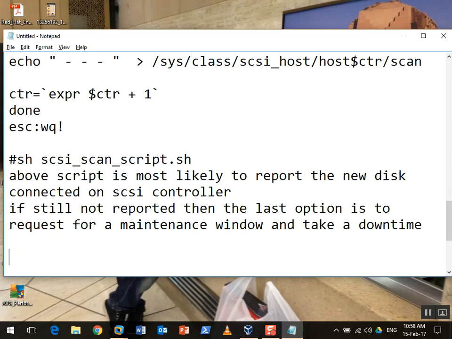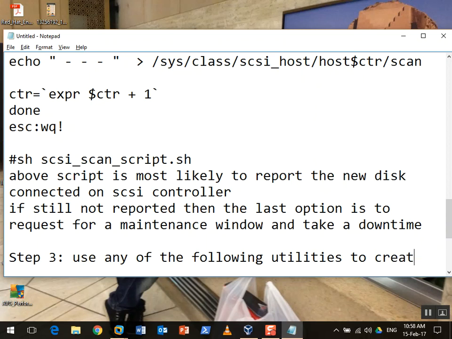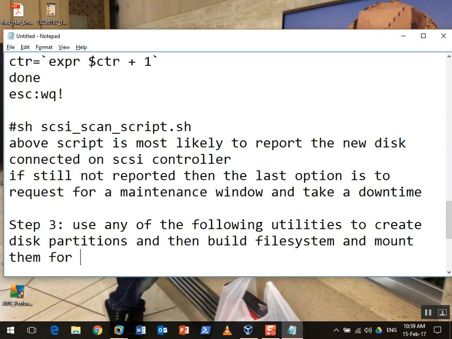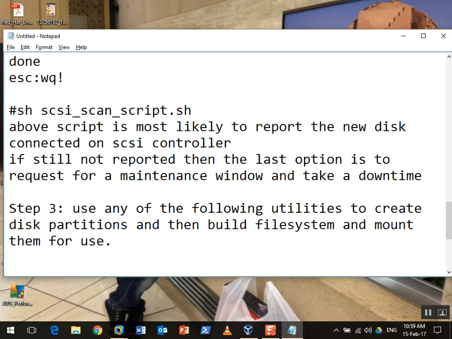So now our next step is step number 3. Use any of the following utilities to create disk partitions, and then build a file system and mount them for use. Okay, so the next step is using any of the following utilities.